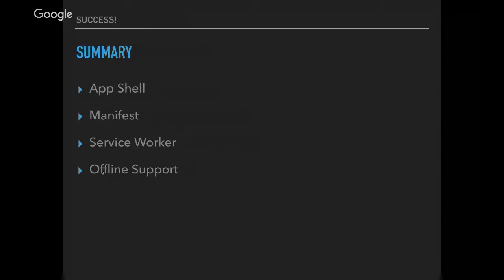So the summary of what we've done tonight: we created an Angular CLI project. We added an app shell that handled loading and mocked up our header. We added a manifest file that described our application and how it will be installed on devices. We added service worker support for caching of our assets and handling some offline support, where if our application was offline, we can disable buttons and all of that.